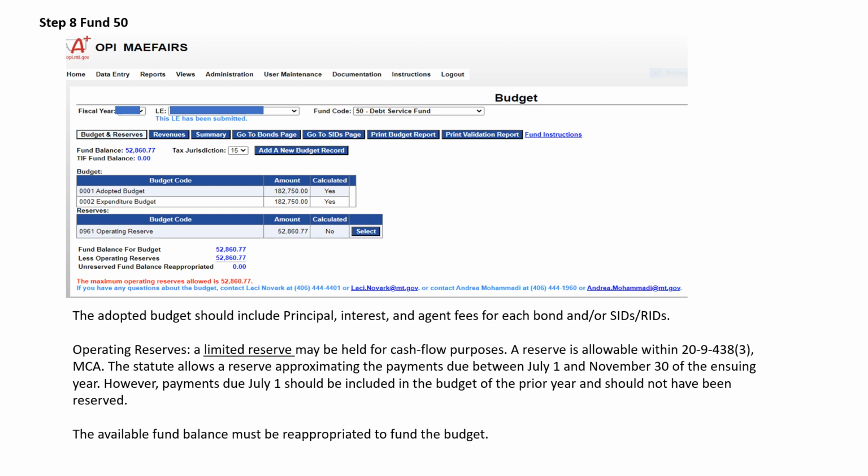Operating reserves is a limited reserve, may be held for cash flow purposes. The reserve is allowed within 20-9-438(3) of the Montana Code Annotated. The statute allows a reserve approximating the payments due between July 1st and November 30th of the ensuing year. However, payments due July 1st should be included in the budget of the prior year and should not have been reserved. The available fund balance must be reappropriated to fund the budget.